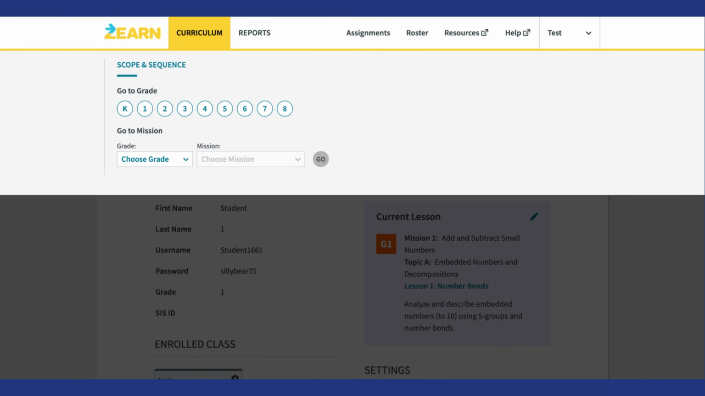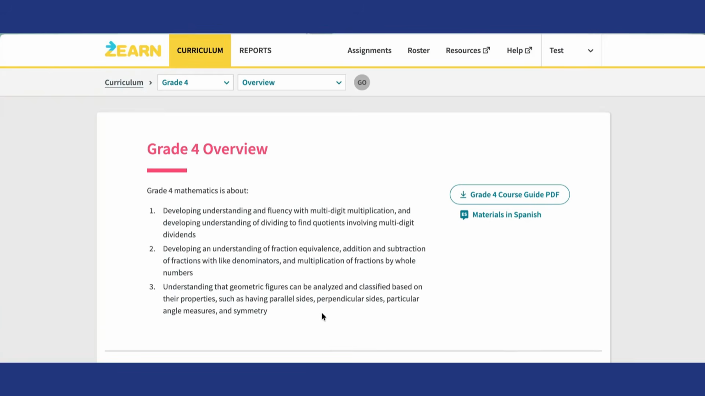Now at this point, you've gotten all of your students set up and you want to go look at the actual curriculum. You can do this beforehand too, but we're going to hit curriculum at the top and it's going to show all of the grades from K through 8. Once you choose the individual grade, you can even select the actual mission that you want to hop to. But for this case, let's just say that you clicked on one of the grades.